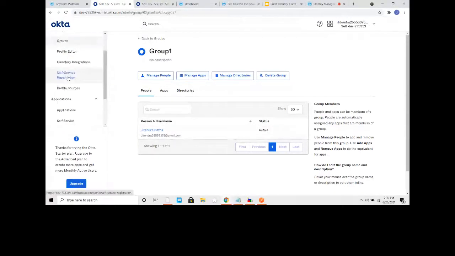So I can go to applications. Under applications, let me go to applications. That's what I said. Yeah. So my group one user must have access to runtime manager. So that is my requirement right now. Okay. So what I will do, I will edit this. You have to edit this. Okay. So you can say next.